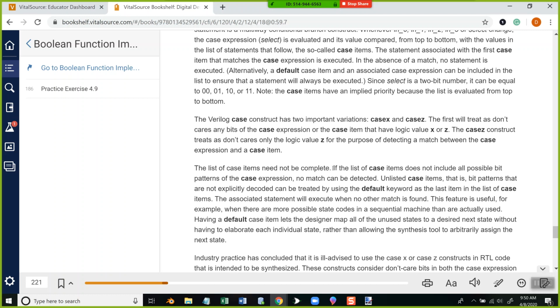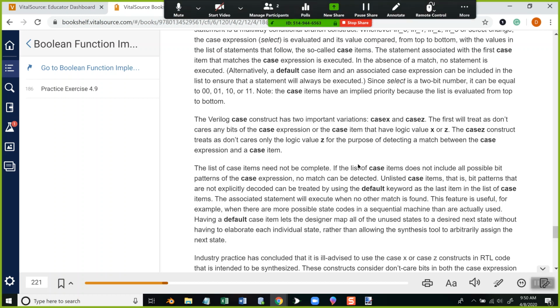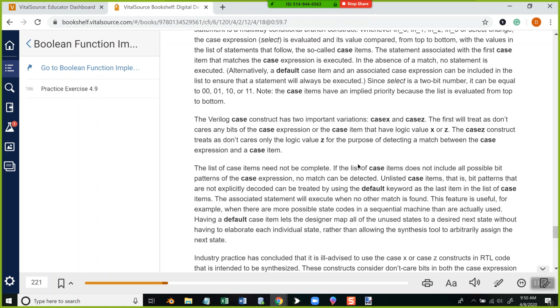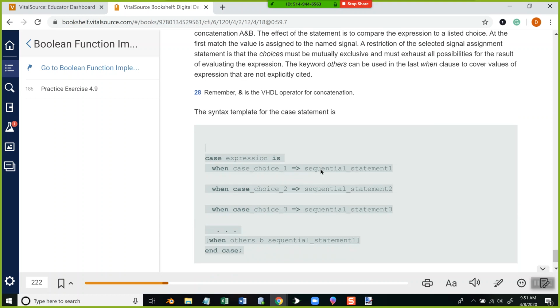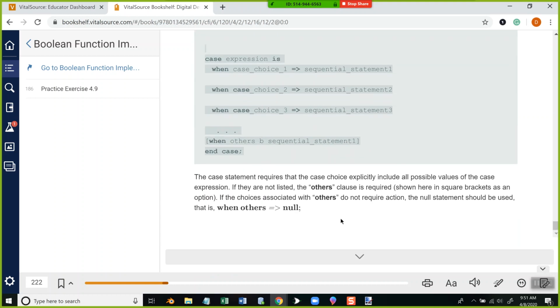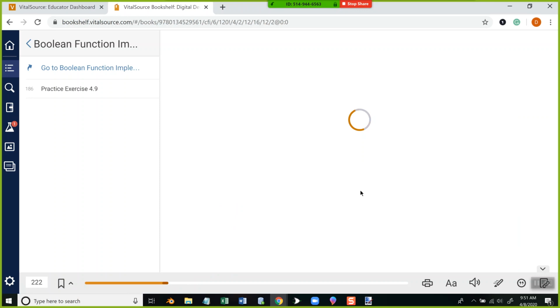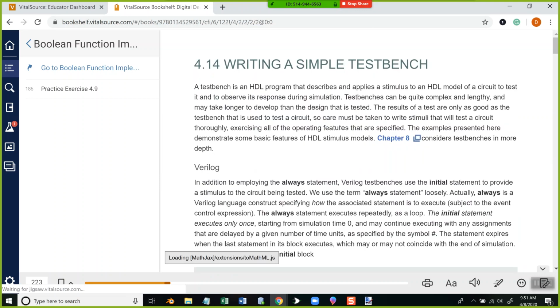List of case items need not be complete. If a list of case items does not include all possible bit patterns of the case expression, no match can be detected. Unlisted case items, that is, bit patterns not explicitly decoded, can be treated by using the default in the last item. Okay. Well, they don't have a Verilog example.